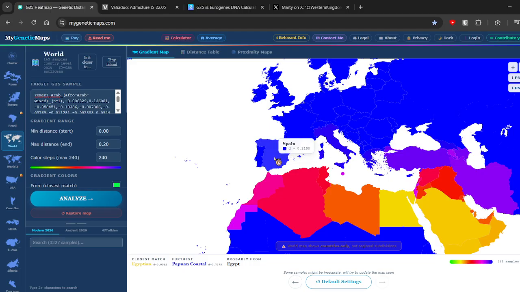So, we know this is blue. We know they're pretty far. But if you look at Portugal, for instance, it has a 0.2077 distance. A distance that is close would be, for instance, 0.05. That's very close. That is extremely close. But if you see 0.21, that's very far. That's extremely far.